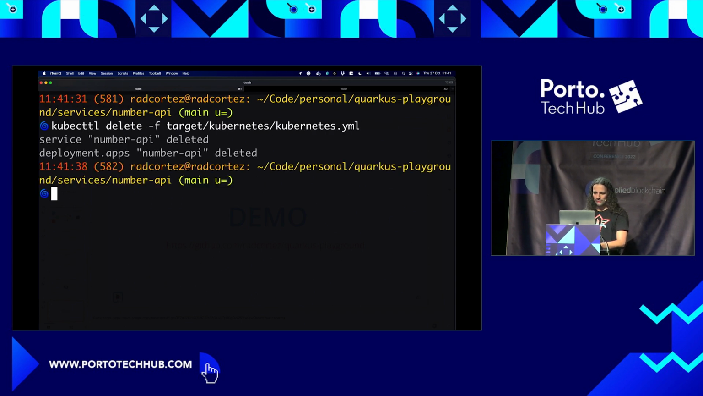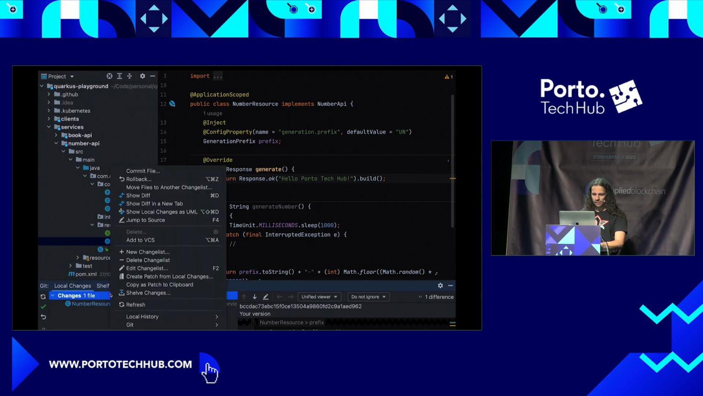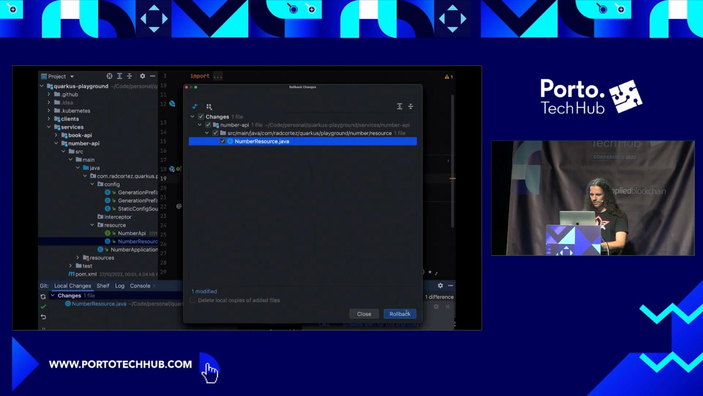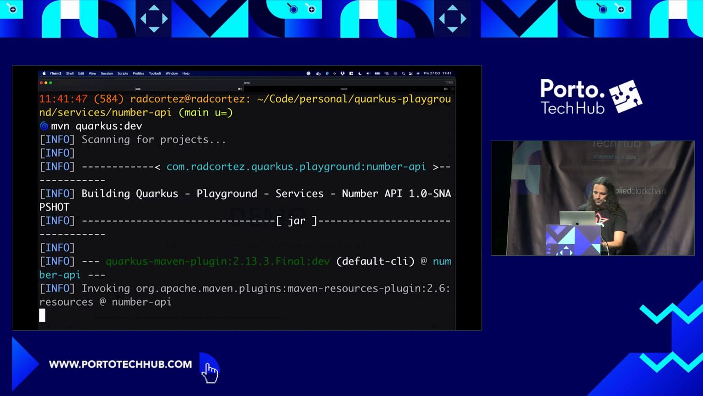So let me just delete this. And let's roll back this one again. Okay, so let's run Quarkus dev again. So I'm running it locally.